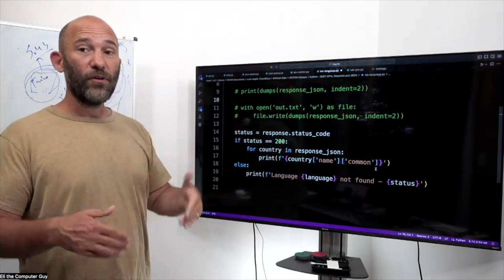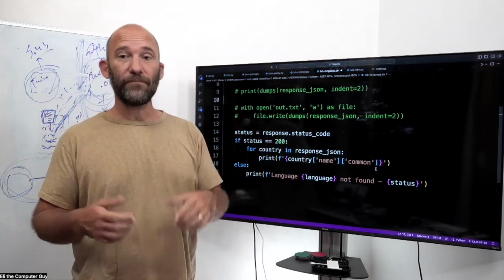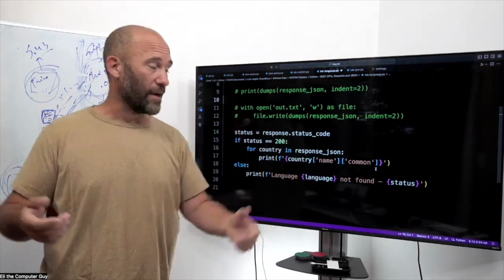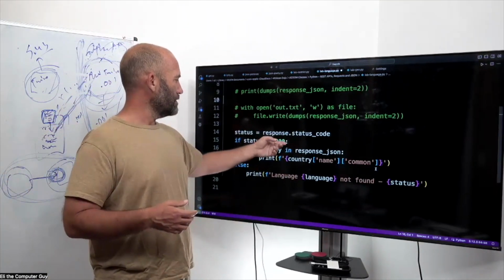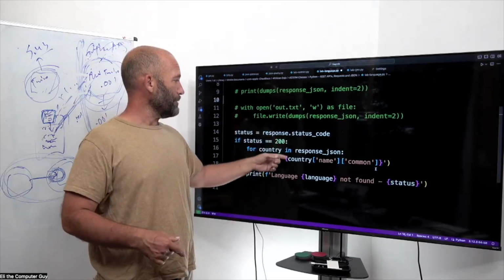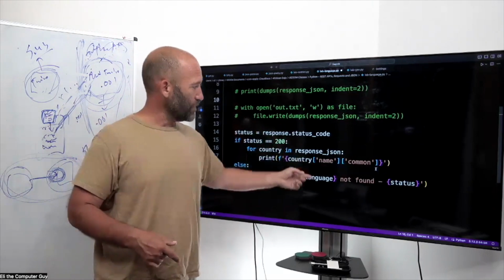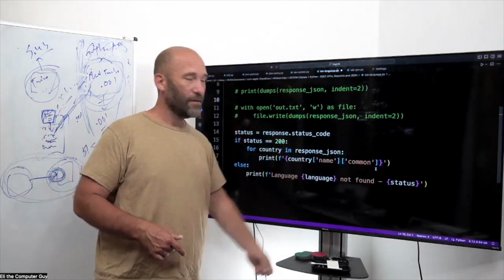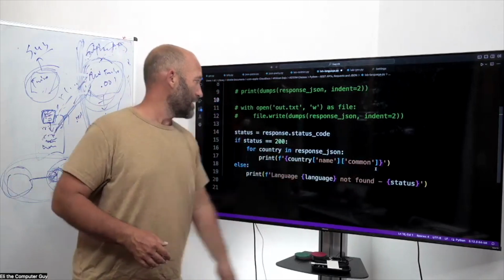So basically, if we put in a language that is known, we'll get a 200 status code. So if status equals 200, for each country that we get, for country in response JSON, we're going to print the country name common. So each country that comes back, we're going to print their common name.